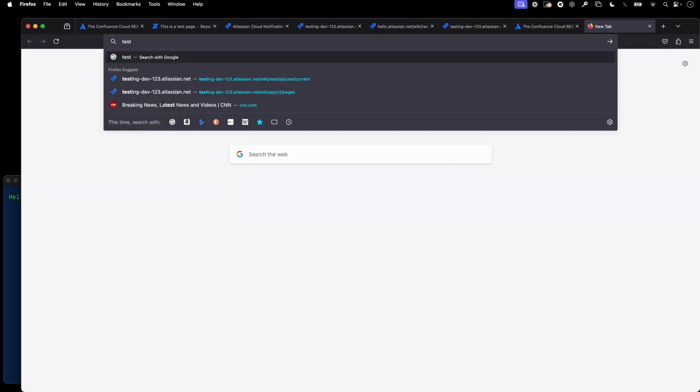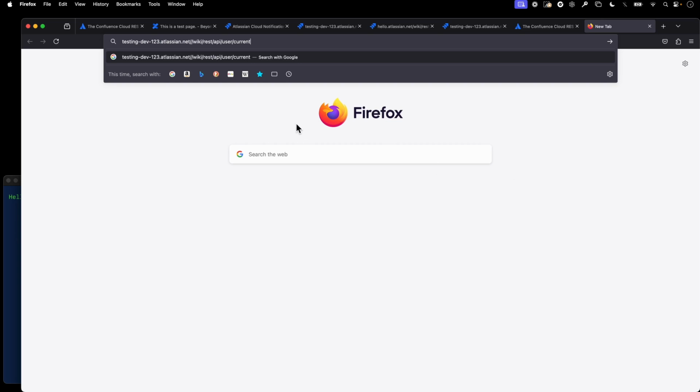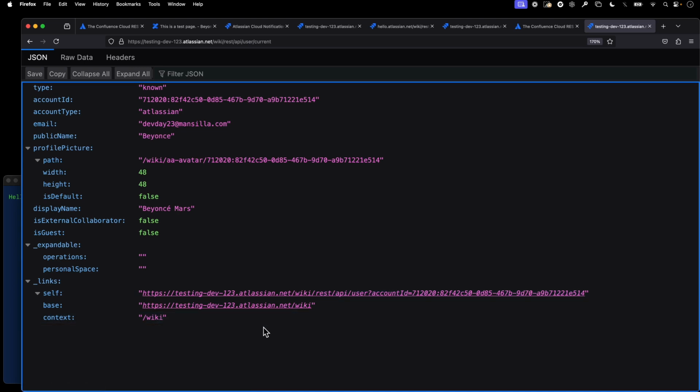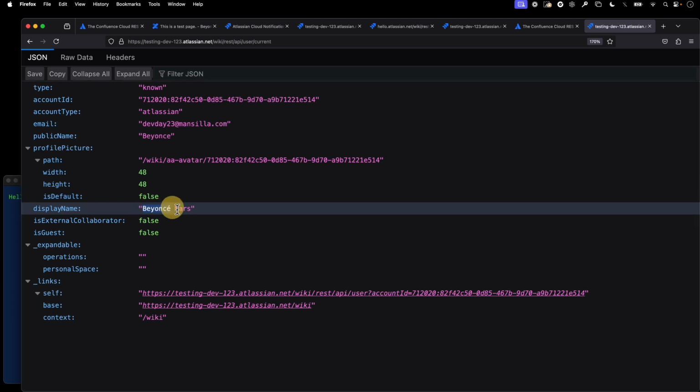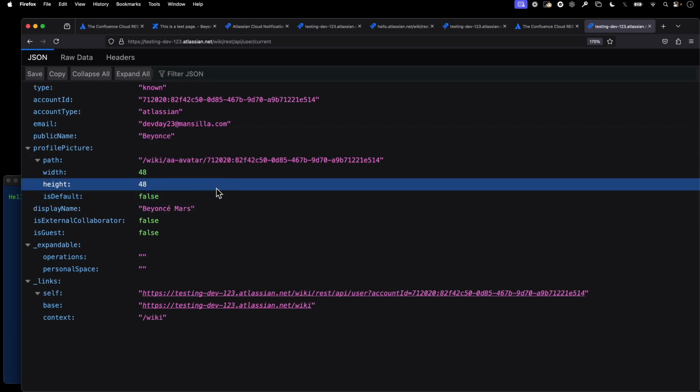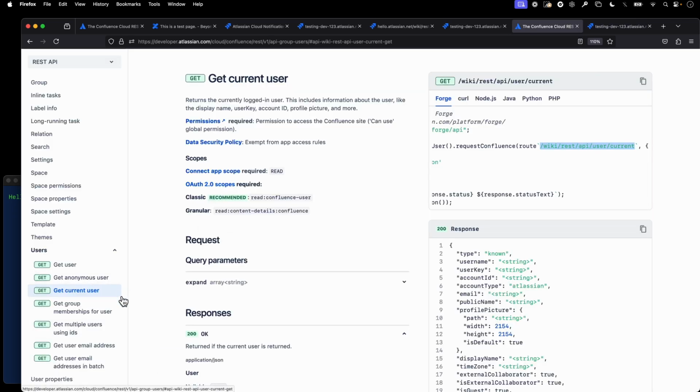Just paste it into your browser, and here's the API response. And just like the doc said, it's going to include information like email address, the display name, the public name, etc. And this is the API method that we're going to use in our next exercise. Feel free to peruse the documentation and see all the different things that you can do.